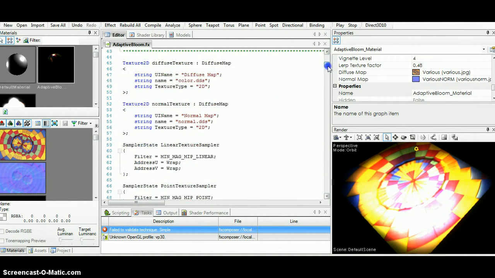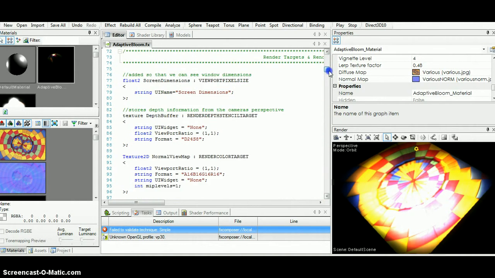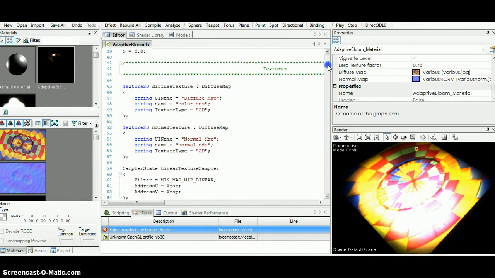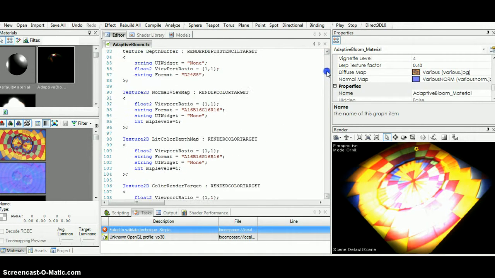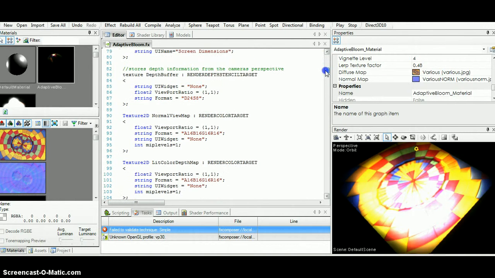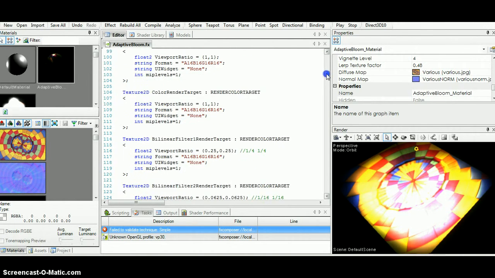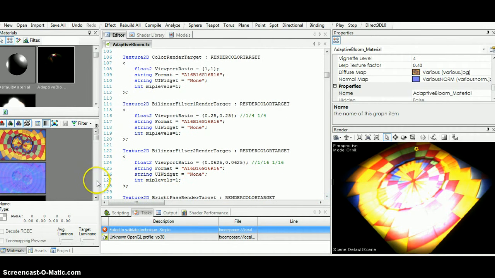Okay, so if we go down to our function, as you can see, all of our things are pretty much the same until we reach the render target, where we are rendering more render targets than usual. For example, we're rendering color render as well as bilinear, which, as you can see here, we do one quarter and then we do it again to get 1/16.